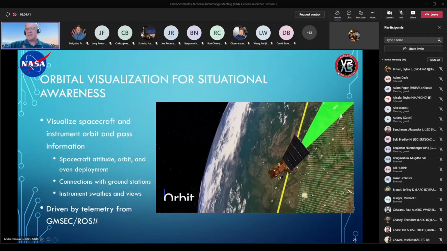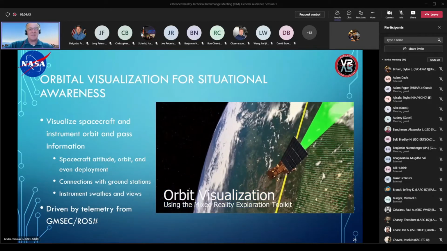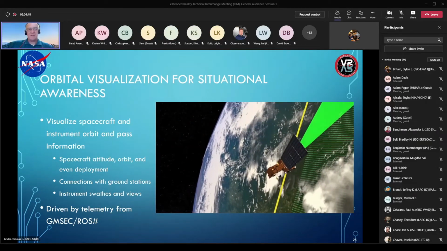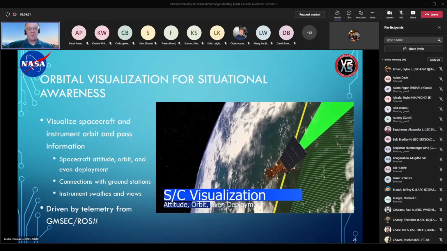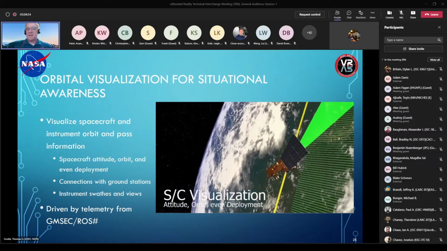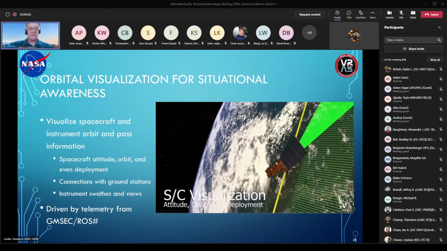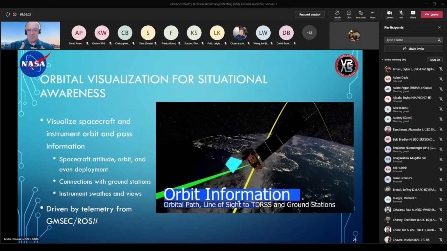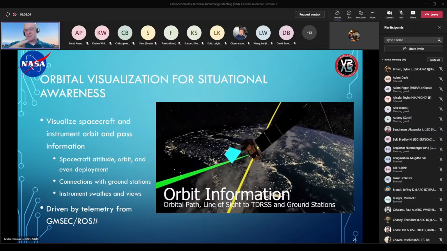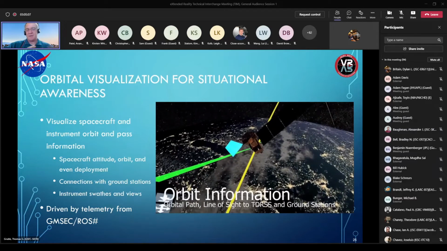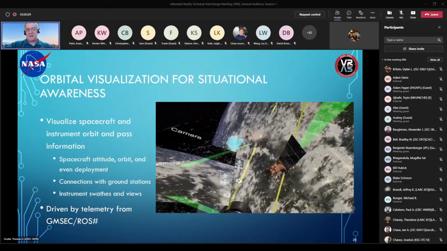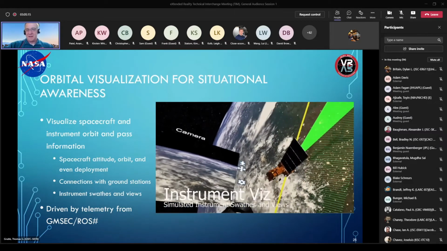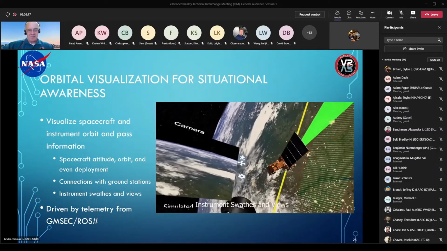You can, of course, do the standard kind of SDK type of visualizations, because we've driven from telemetry from GEMSEC and ROS. We can visualize the spacecraft and its instruments, where they are in orbit, pass information, their connections to different ground stations, the instrument swaths and views. We can even, because we have the globe and we have what the camera is looking at, we can show you, as here, what if it was a camera in the visual range, what it's looking at.